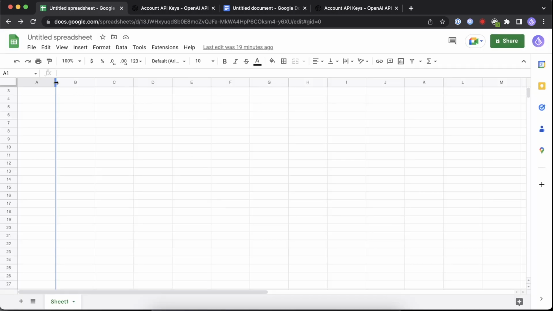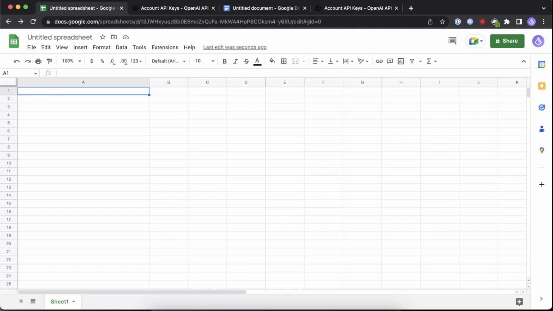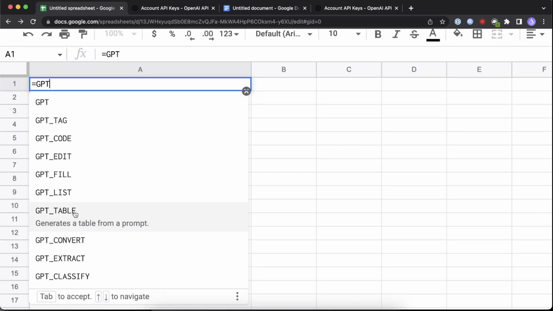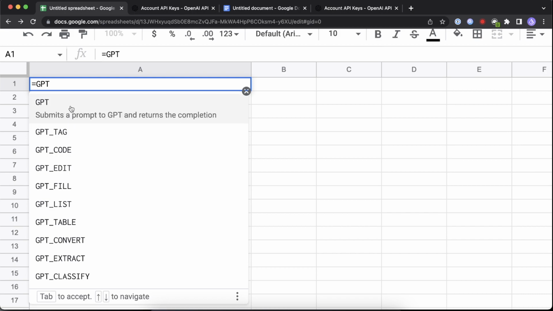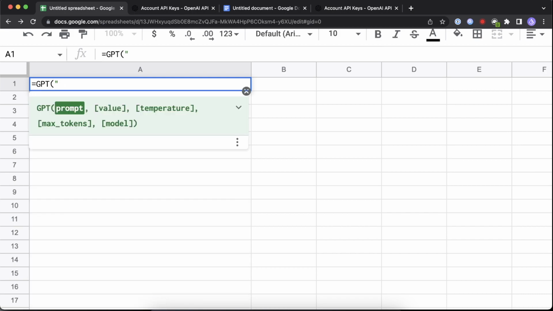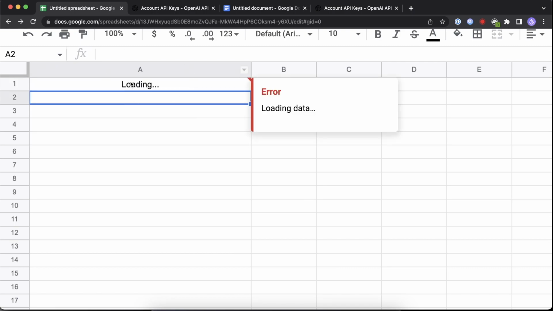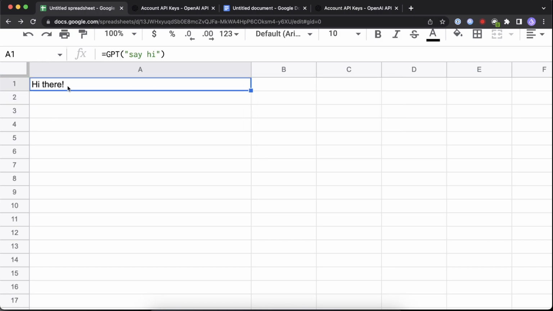So I'm going to go up to the top left here and type in equals GPT. So we can see all of these GPT functions right here. I'm going to choose the prompt one, and I'm going to type in say hi, like so. Go ahead and press enter. It's going to show a loading indicator saying that it's loading data, and it responds with hi there. And so now GPT is fully integrated into our Google spreadsheet.